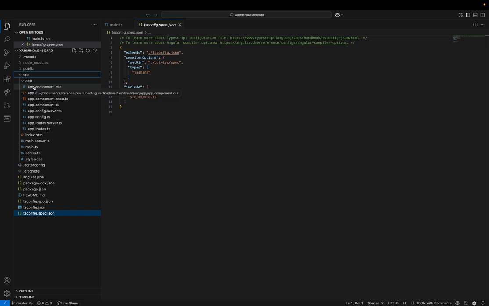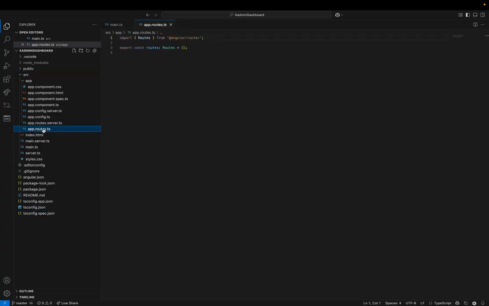And we also have the modules. A module is a group of related components, services and other logic. So app module is the root module. Here you can see app.module.ts. So this is basically the root module.